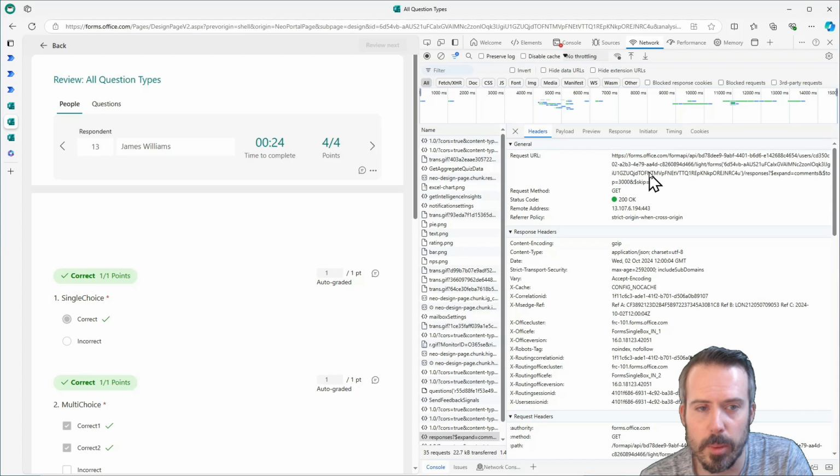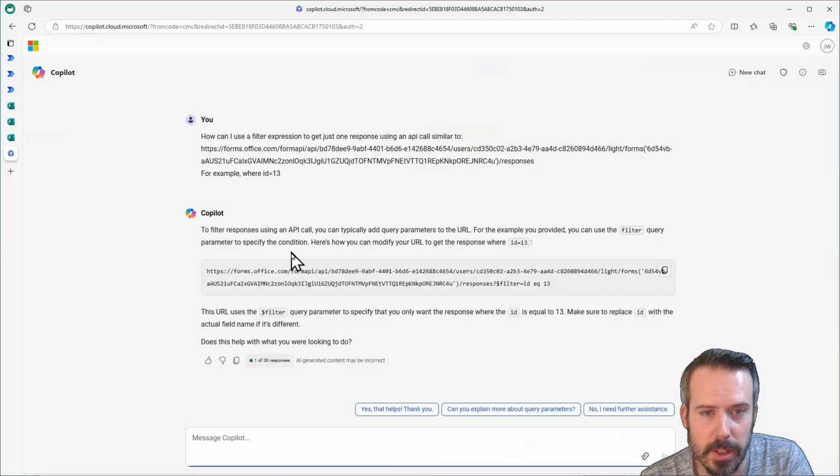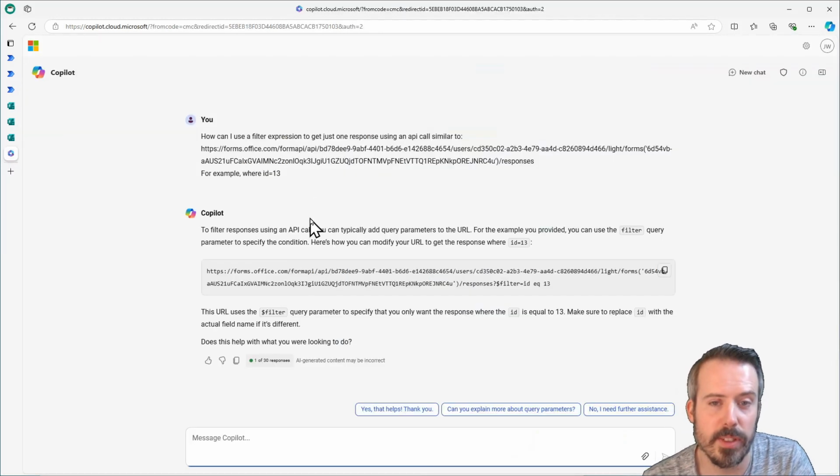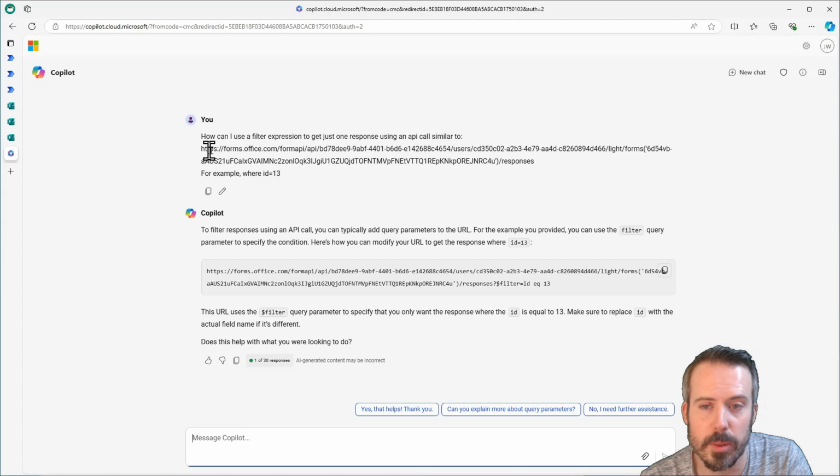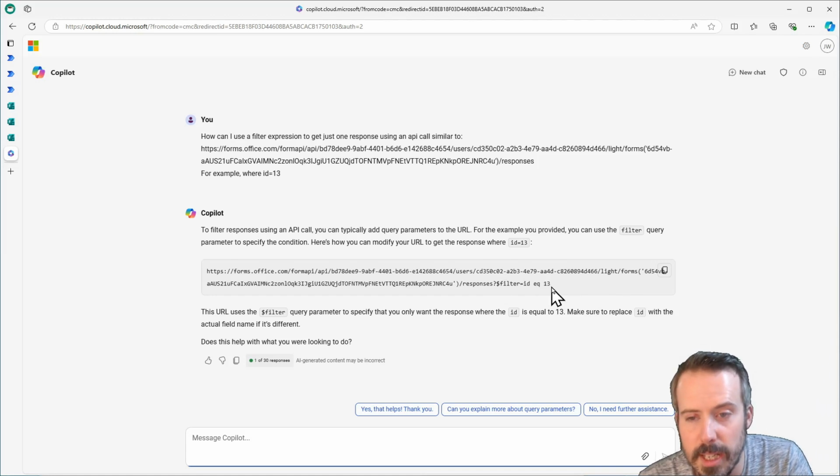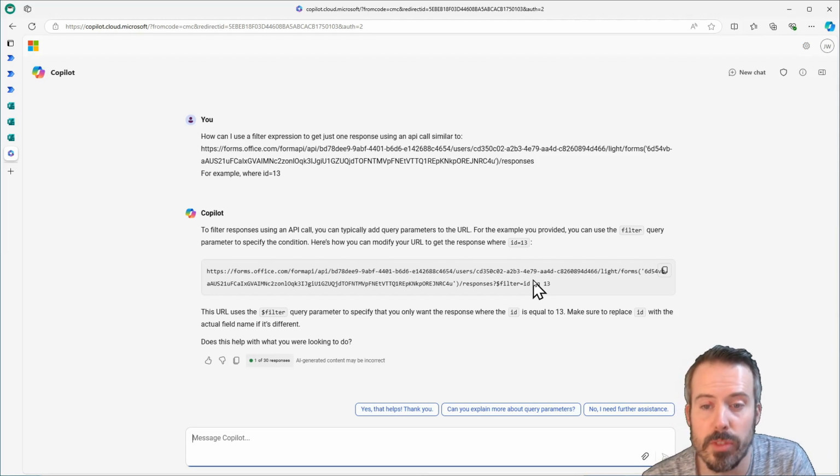So how do I do that? What I've done is I've asked Copilot the question. I've asked Copilot, how can I use a filter expression to just get one response using an API call similar to, and I've taken all of that URL up to responses, and I put, for example, where ID equals 13. And so Copilot's come back with this suggestion where after responses at the end, it says $filter equals ID equals 13. So potentially, if this works with the form API, we can use this to just get one response back.